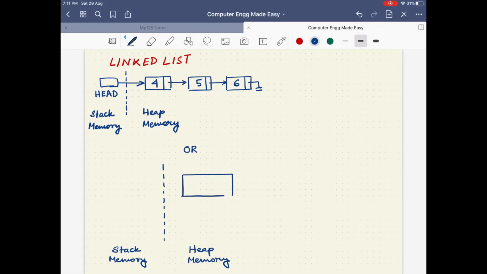Say the first node has the address 100, while the second node has the address 500. This 500, that is the address of the second node, will be stored in the next part of the first node, indicating that the first node points to the second node.